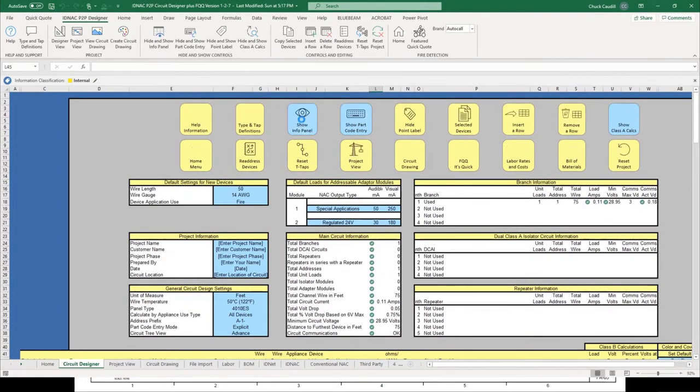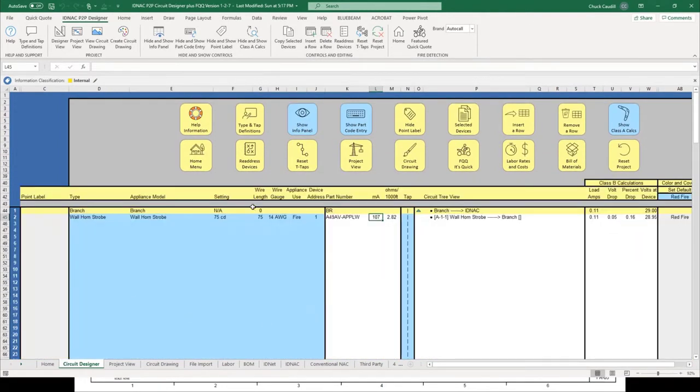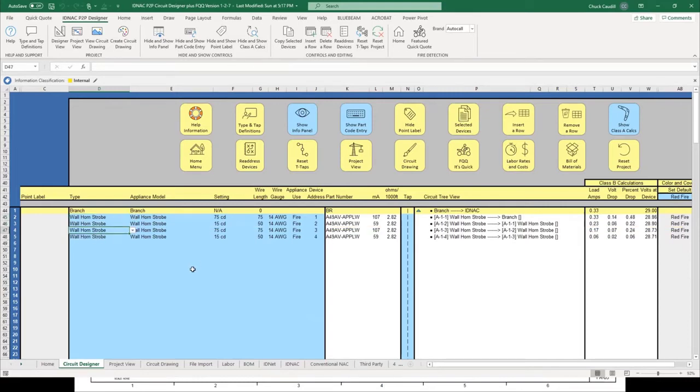We'll hide this one, let's add another device. I can choose again wall horn strobe if I like. And it'll revert to the 15 candela. I can also copy and paste. Both those are highlighted. If I copy, paste, it's going to put both of them below here. My voltage has dropped down to 28.71. I've addressed my devices 1 through 4.